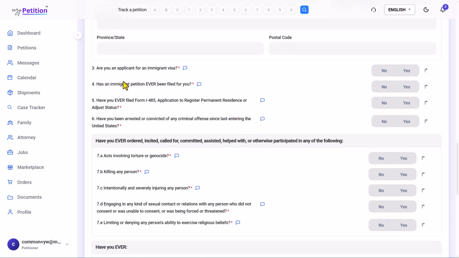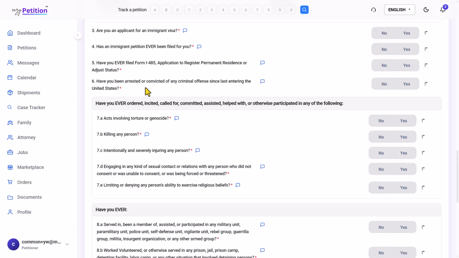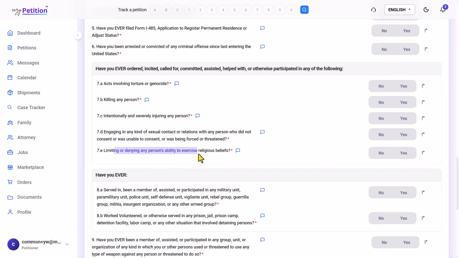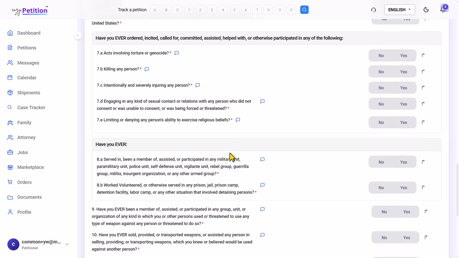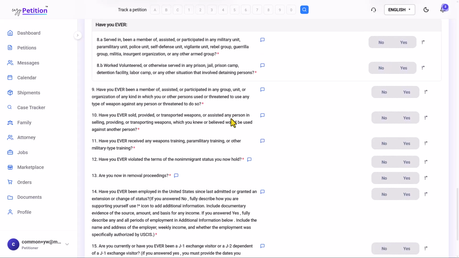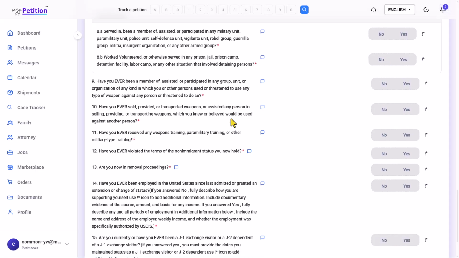Moving on to the next, which is your questions related to your immigration history, like are you an applicant for an immigrant visa? Has an immigrant petition ever been filed for you? Have you ever filed Form I-485? Then next is your questions related to criminal history, like acts involving torture, killing any person, intentionally and severely injuring any person, limiting or denying any person's ability to exercise religious belief. Then next is your questions related to your military background and participation in any activity that may affect your eligibility.